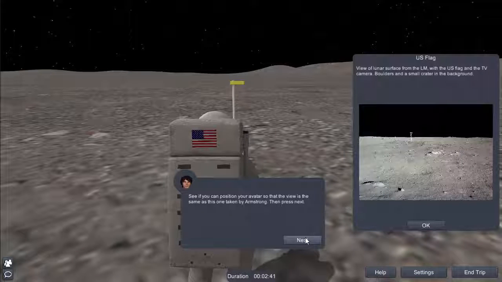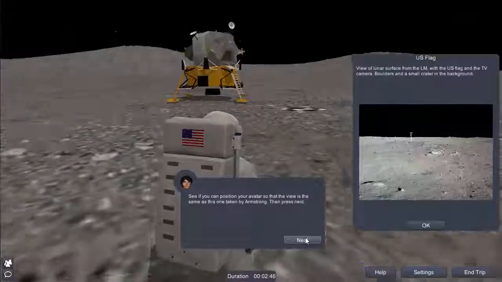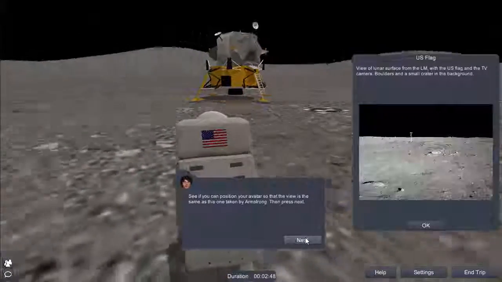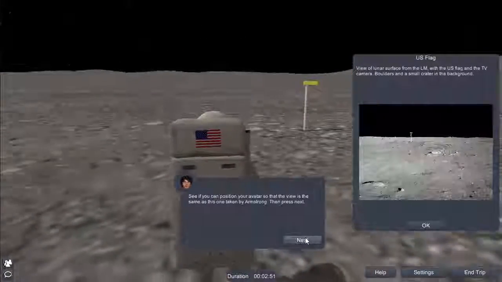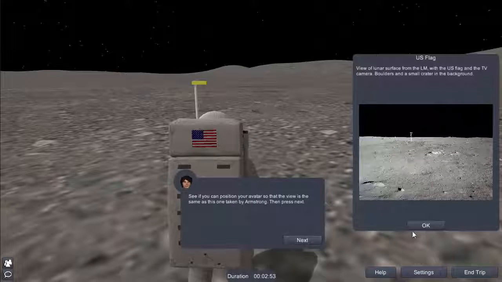One of the inspirations for doing this particular exercise was to put all these photographs in context, because I can now quite easily look around and get some sense of how far they were from the lunar lander when they did each of these pieces of the experiment. So let's close that down.